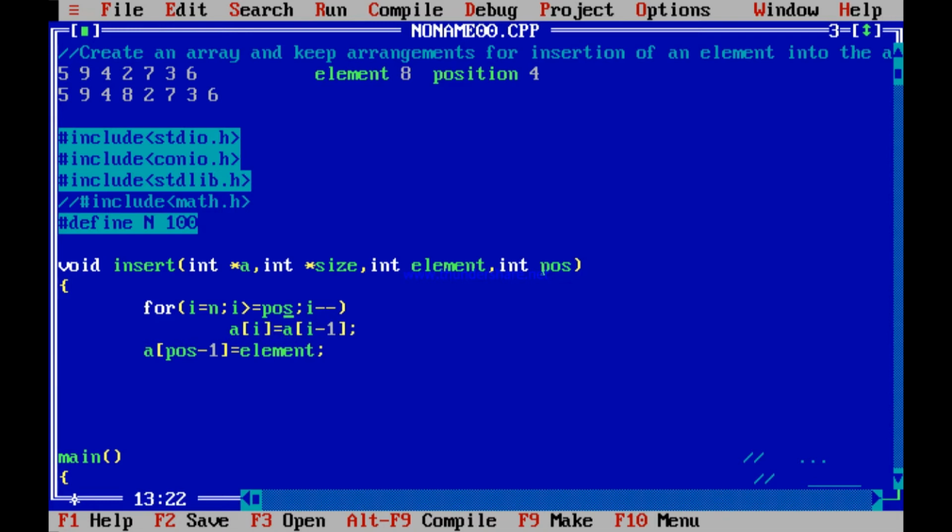Is not it so? See, when i is n, you write a[n] equal to a[n minus 1]. See, this is a[n] equal to a[n minus 1]. Next, i decrements. a[n minus 1] is equal to a[n minus 2]. a[n minus 2] is equal to a[n minus 3]. a[n minus 3] is equal to a[n minus 4]. It stops over here because this is position. i greater than or equal to position.